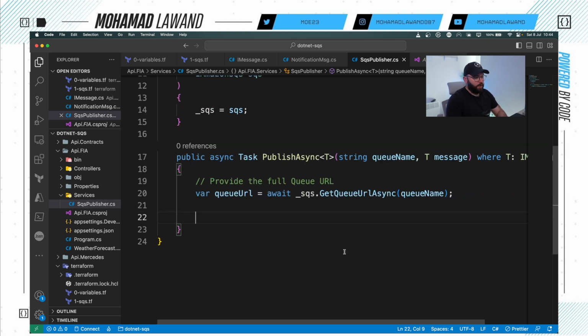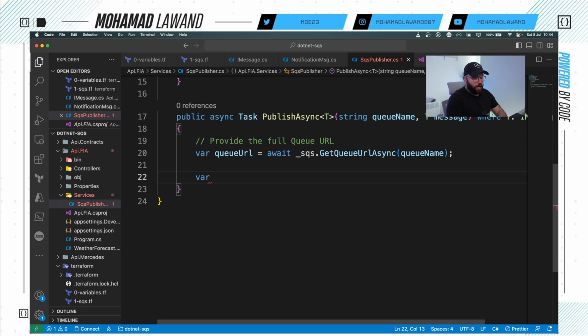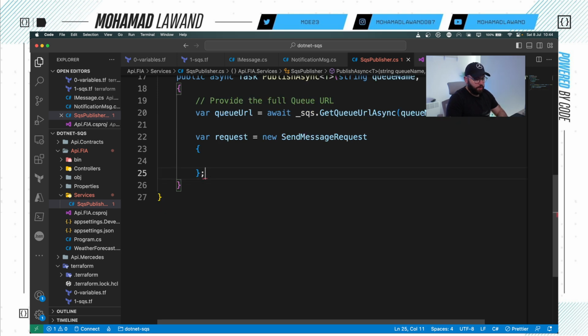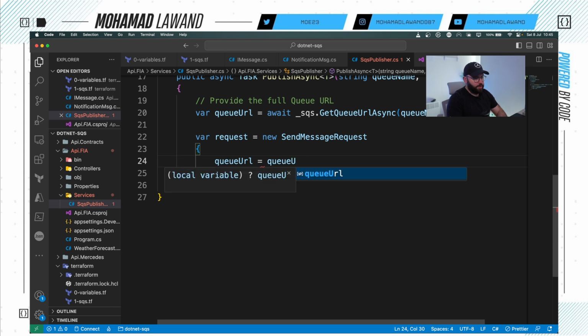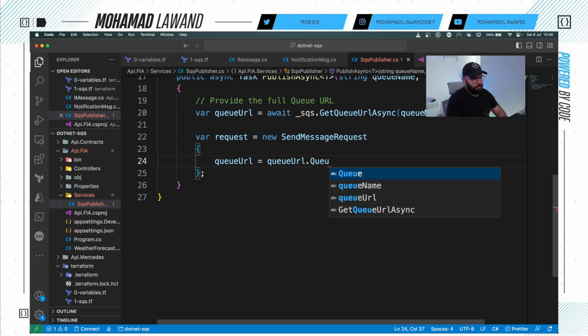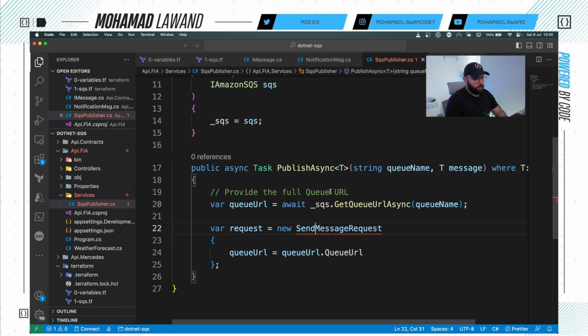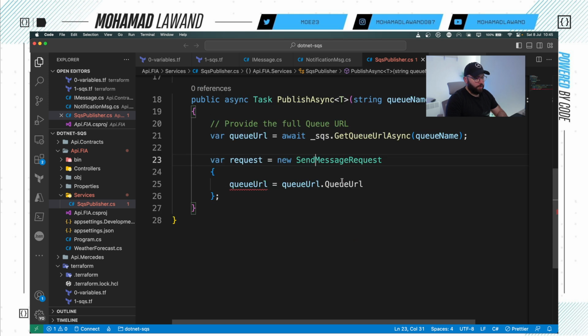So now that I have specified my queue URL, I need to specify the request, and it's going to be var request equal new SendMessageRequest. And inside this SendMessageRequest, I'm going to specify first of all the QueueUrl, which is going to be equal to the queue URL that I have got previously dot QueueUrl. So now let me fix those references here. Perfect. Great. So now I have my queue URL.